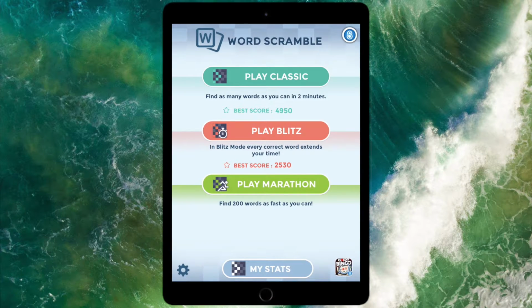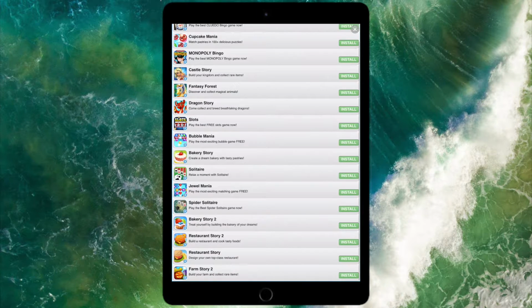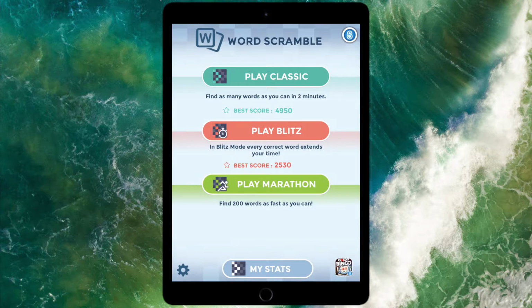And at the top right there's an S button. If I tap that, it just shows me all the other games by the developer. There's a whole host of them you can go and check out. But let's go ahead and play the game.